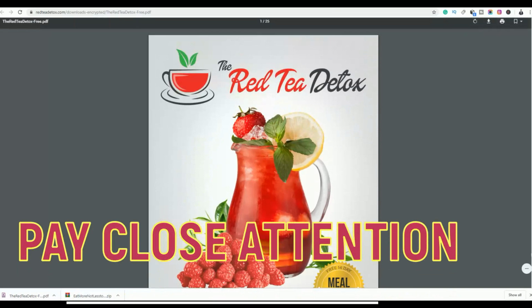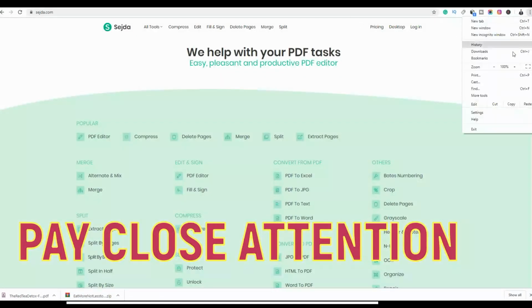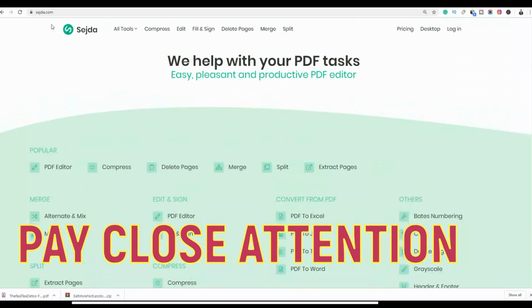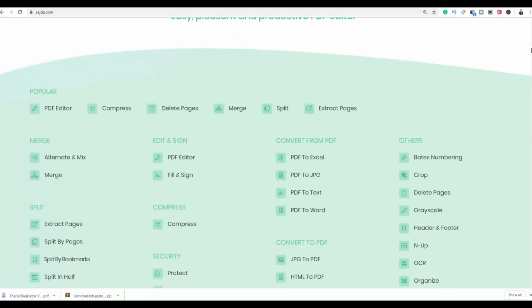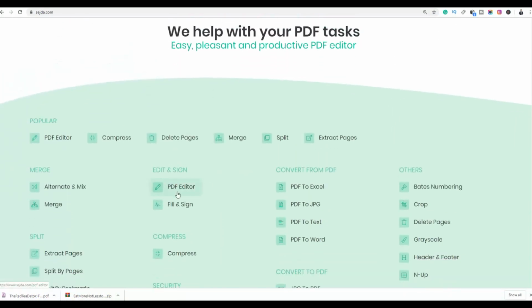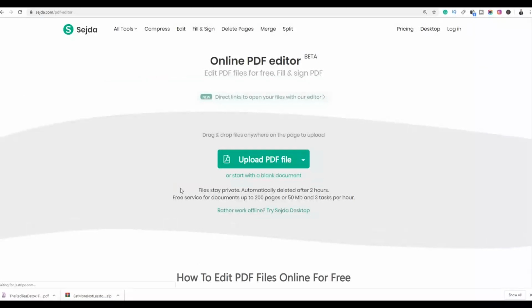So all you have to do is go to this website. The name of the website is called seja.com. So this is the name of the website, seja.com. That's going to help you edit these PDFs very, very easily. So if you go to seja.com, all you have to do is choose this one, PDF editor. It's going to help you edit these PDFs very easily and input your affiliate links inside the PDFs.